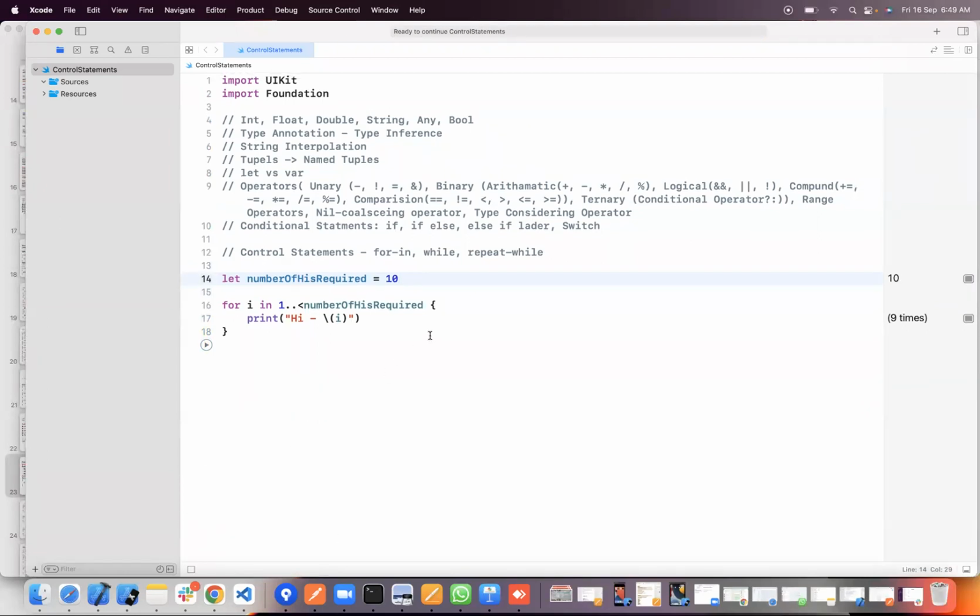Clear? What is the purpose of for loop? To iterate some block of code, we use for loop. To iterate some block of code at given number of times. At given number of times, we use for loop.